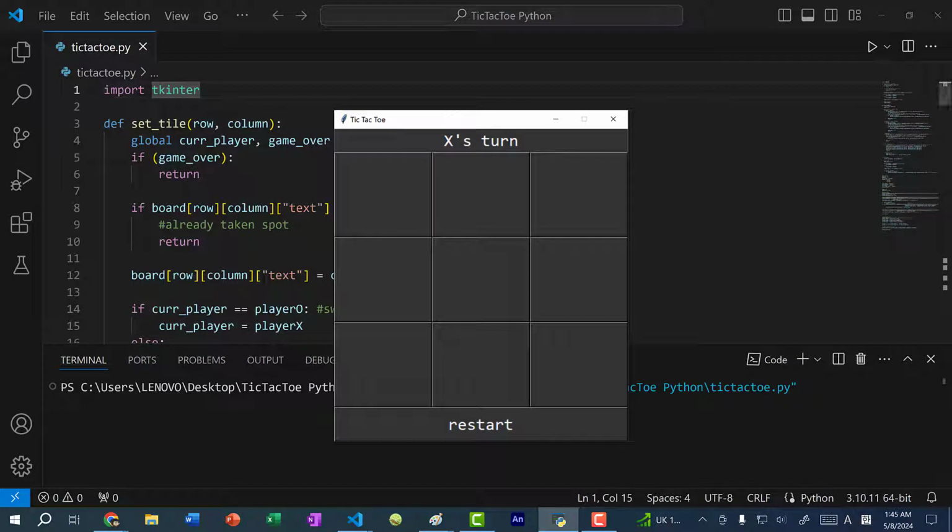In this video, we're going to be coding the game Tic Tac Toe in Python. So what you see here is the game that we'll be creating in this tutorial. You can see we have X's turn here and we have 9 tiles and a restart button. So I can play Tic Tac Toe. And if I put in X here, you'll see that it is now O's turn.